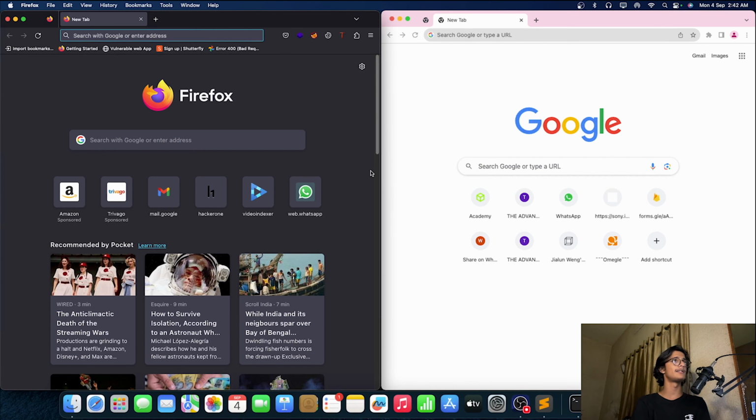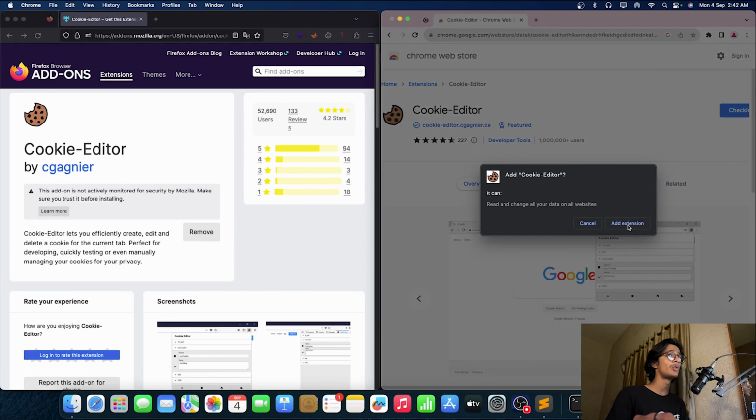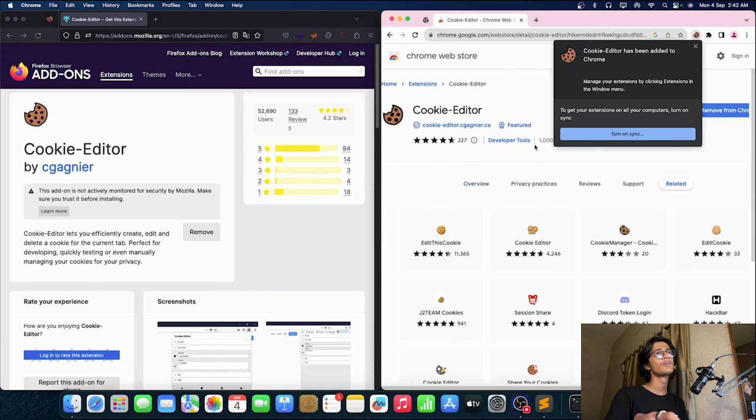cookie editor. If you are aware of cookies, they are very important. So let's search for the cookie editor in the Firefox add-ons. This is the cookie editor. I've already installed it. It looks something like this. Now let's go to the cookie editor for Chrome, and you can install it simply by clicking on add to Chrome. It is installed now.